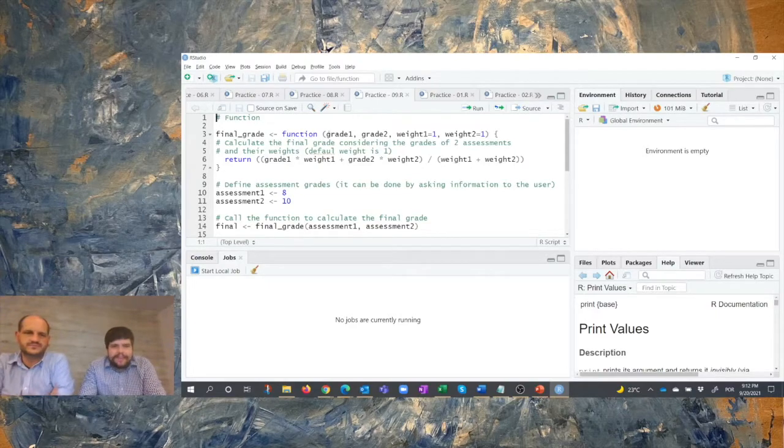What we see here is a user-defined function called final_grade. This UDF has a few function inputs, that we call arguments. These first two arguments, grade 1 and grade 2, are going to be modified every single time. They're also required when we call the function. And we have two parameters that are by default equal to 1. So weight 1 by default is equal to 1, and weight 2 by default is equal to 1.